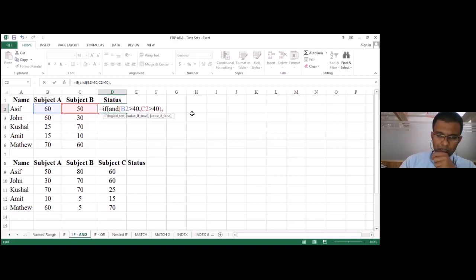Now, in the IF formula, we will have to define our responses. What we want is, if both these conditions are fulfilled, it should come back with a pass. Now, what if these two conditions are not fulfilled? In such a case, it is a fail. If both these conditions are not fulfilled, then it is a fail. So let's close this and see what happens.